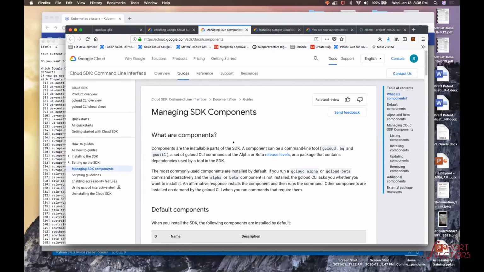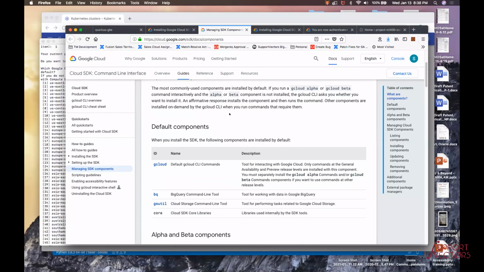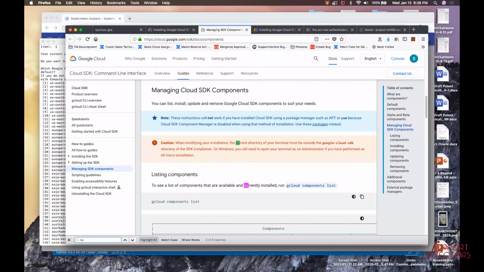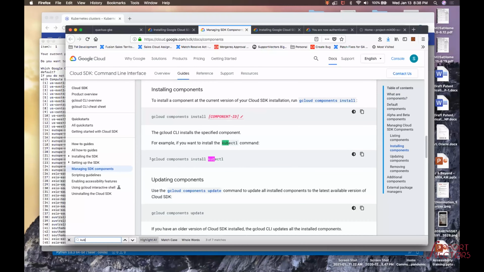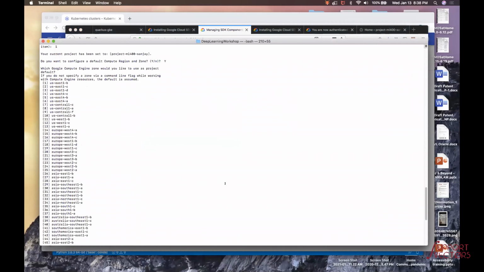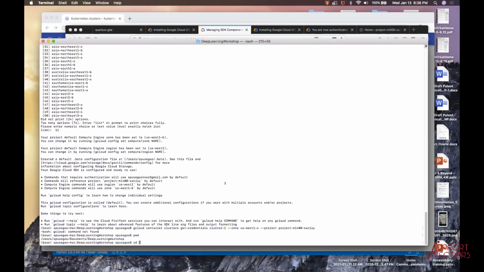Go down. Search for KUB on this page. It's quite difficult, so just search KUB. Yeah. Search again, hit twice. Just copy this and paste it on your shell. Come back here and run it. That should ideally take a while.